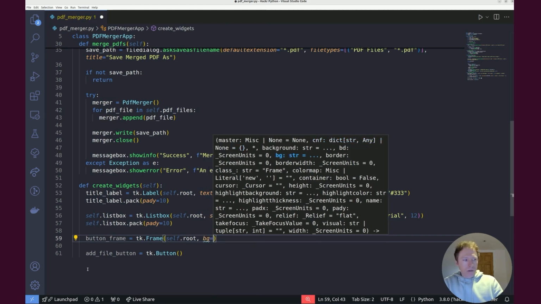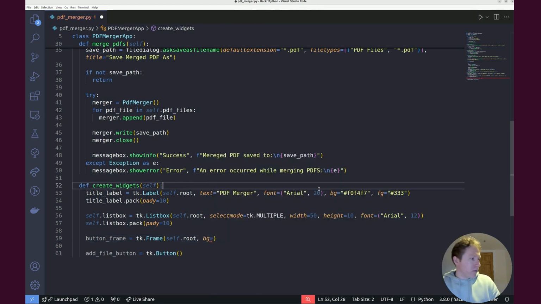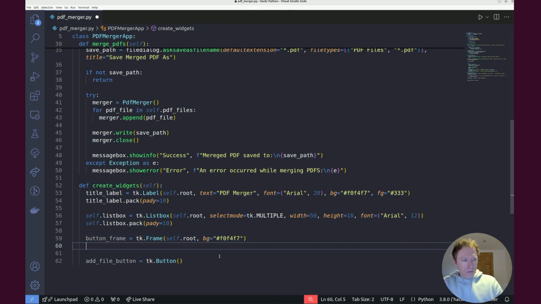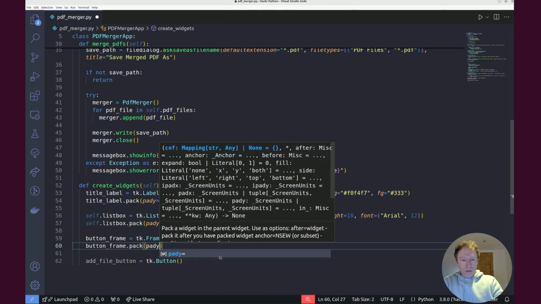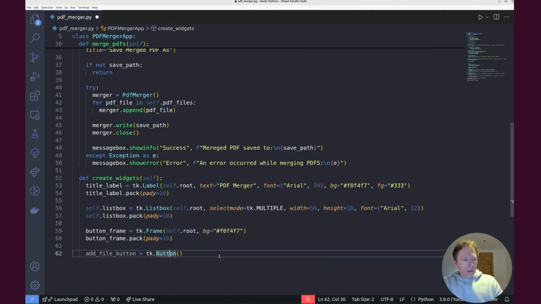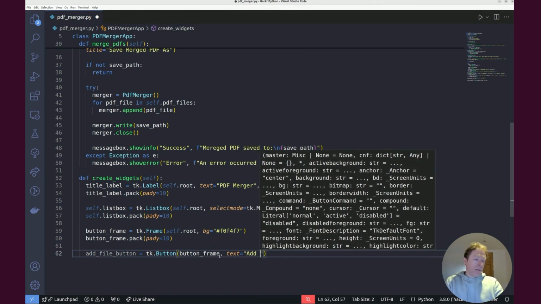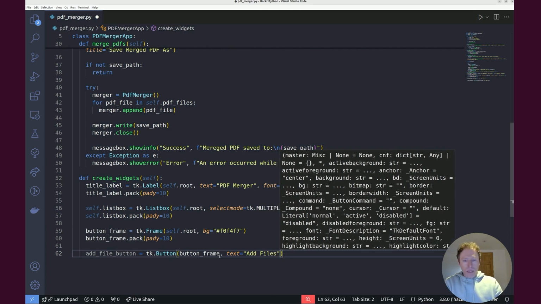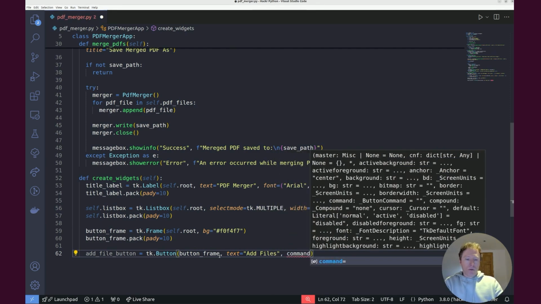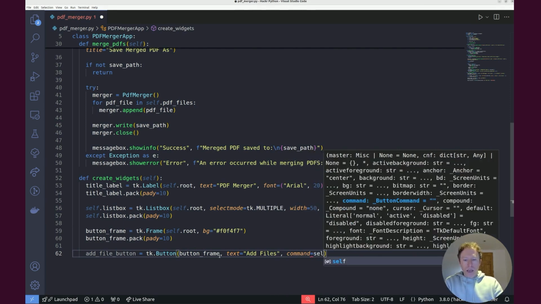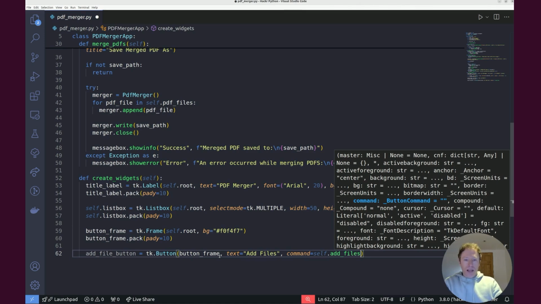And let's give it a background equal to, let's use the same background that we used over here. So I'll just copy that rather than writing it out again. That seems good to me. Great. And then let's pack this and add pady. Okay. So we've got our button. Let's assign this to our button frame. Great. And now let's add some text, and it's just going to say Add Files. Of course, that makes sense. The user wants to know that's what they're using the button for. We need to add a command. This is the function that's going to be called once they click on this button. Of course, we have our add files method. So we're going to use that as the command.